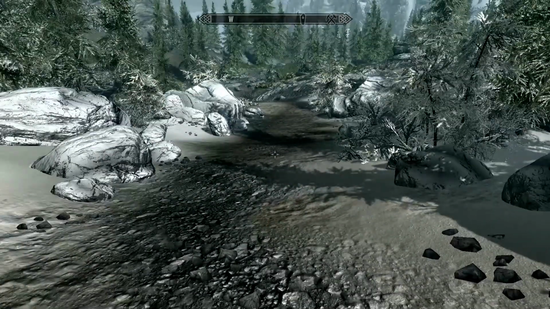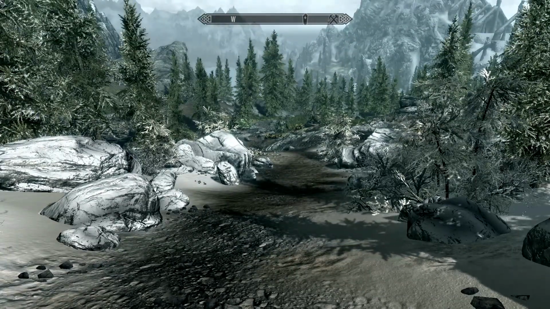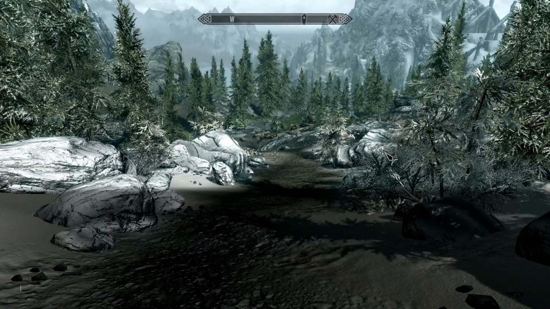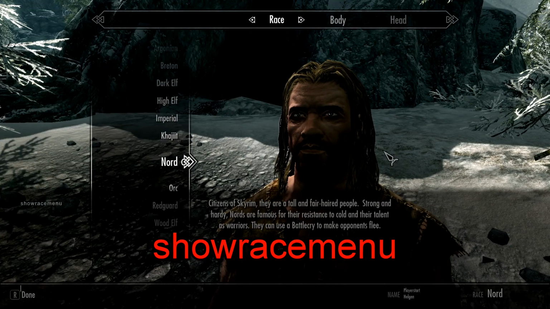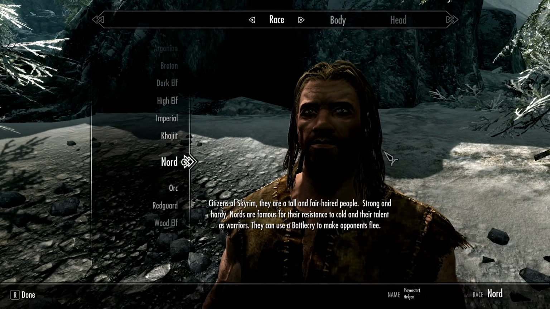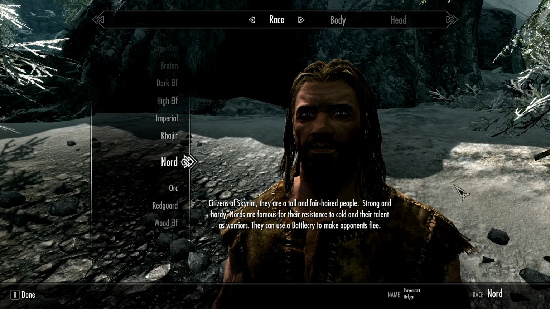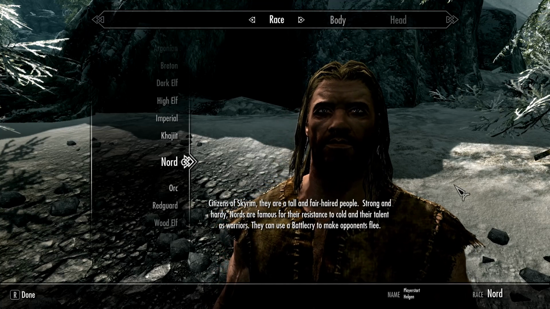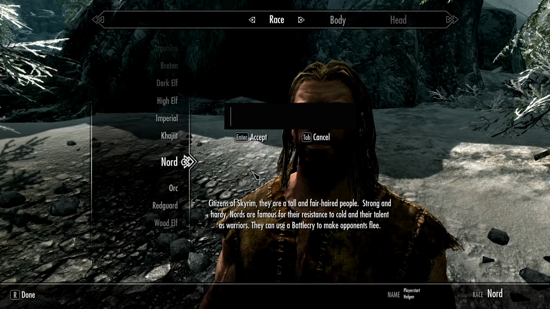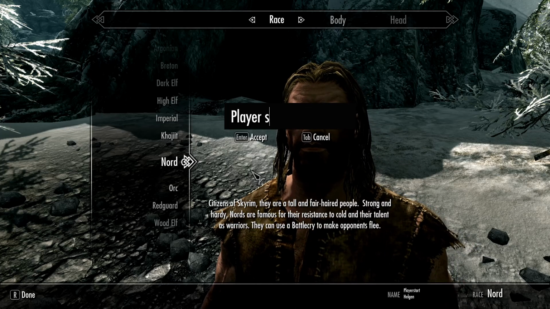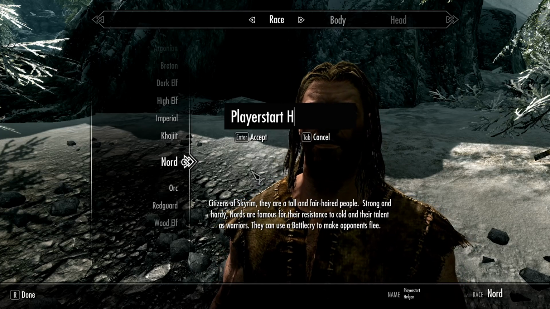Alright, so you're probably wondering, okay, well, how do I create my character now? Press your tilde key. You're going to type in the following: showracemenu. All one word. So when you have that, just press enter. And then close the console, which is press the tilde key. And now you can customize your character to how you want. And I'm not going to do that, but player start Helgen.